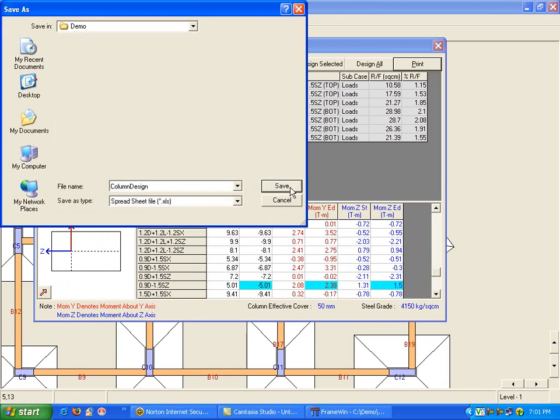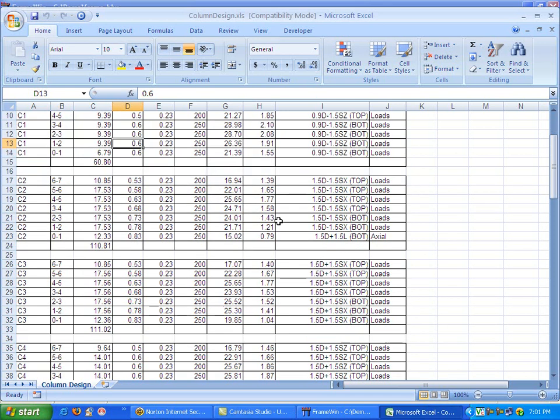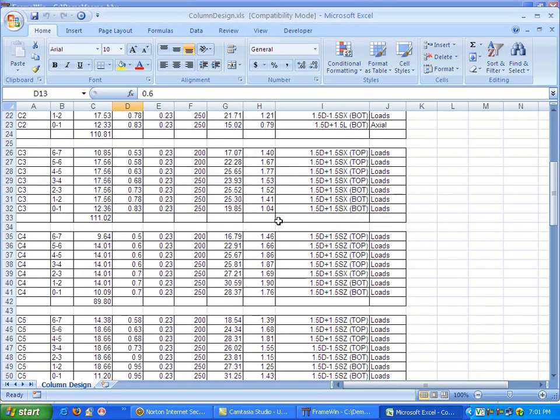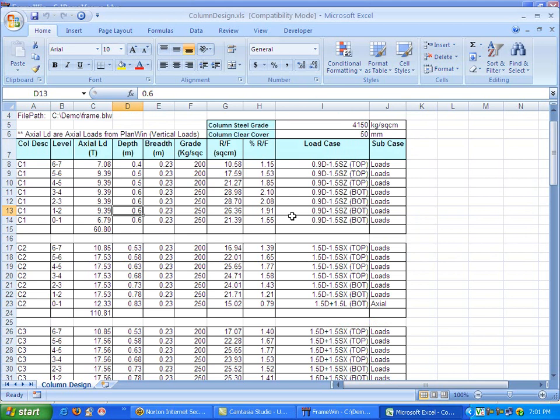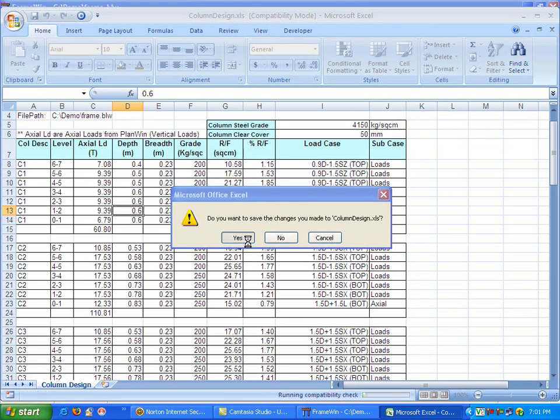Save. So here you can see for each column, you are getting sizes, grade used, steel required, and percentage of steel. It also shows you which are the governing load cases. You can save this file and say yes. So this file is same way.